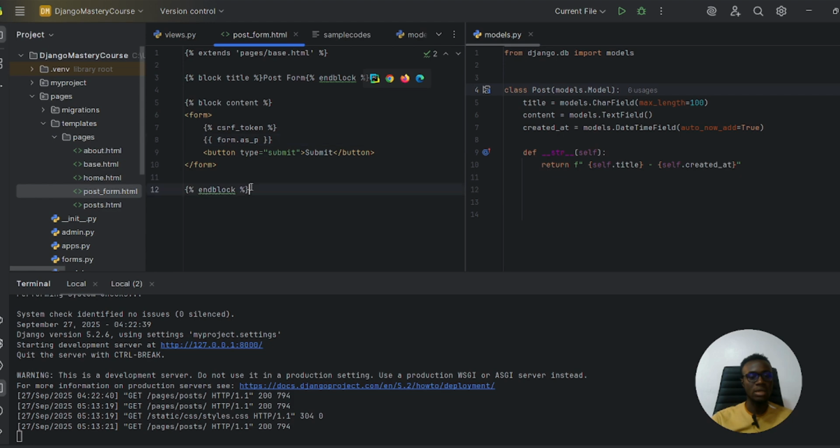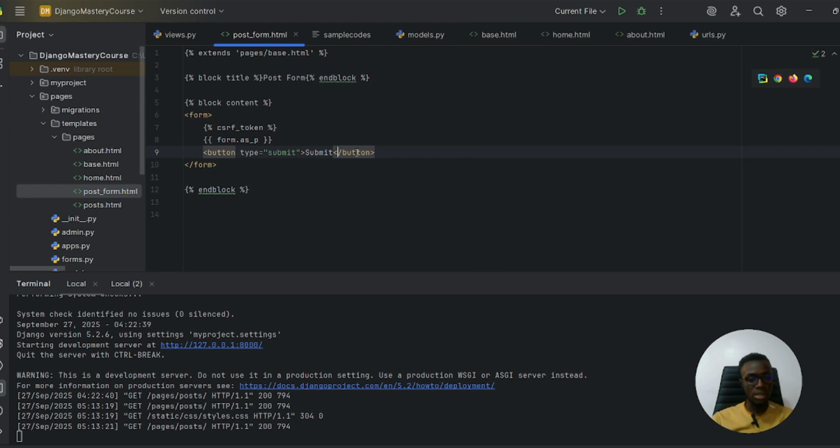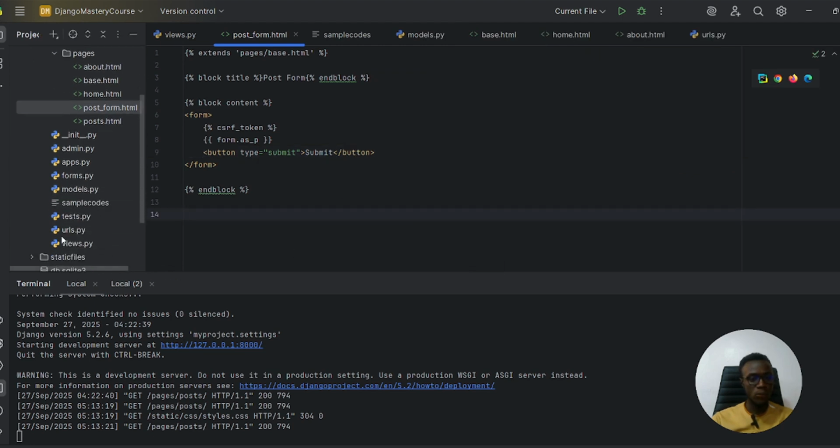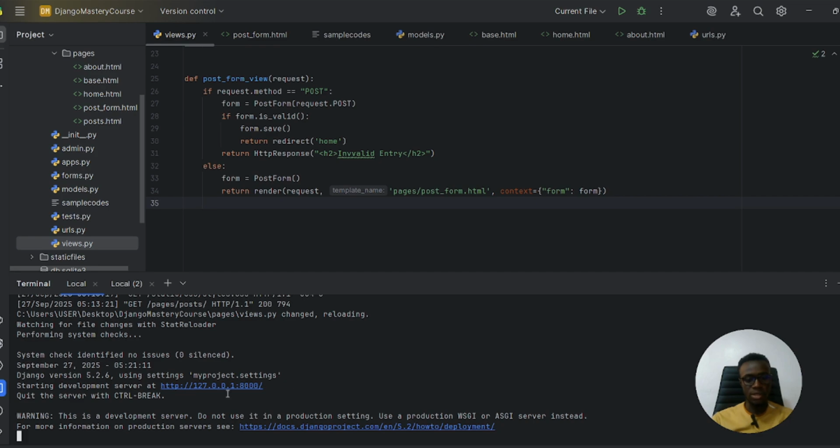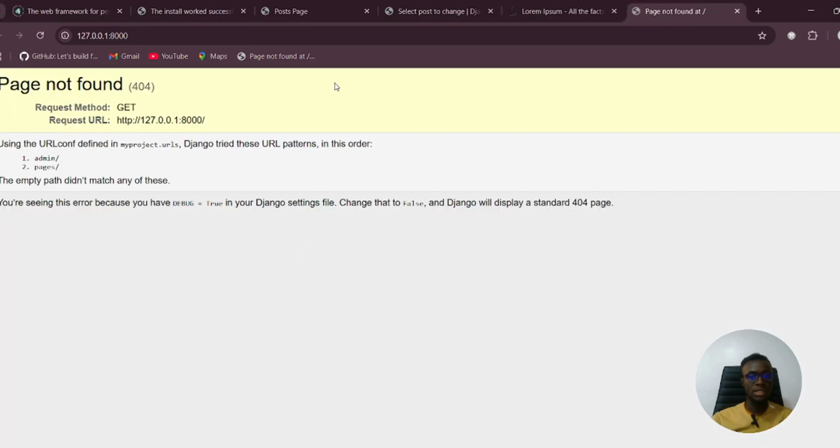Remember the form we passed as a context, we render it as P, and with this we have a submit button, which is responsible for the submit. Then from there, what else do we need to do? Let's close this now. Check out views. Okay, we might not be able to see without checking it. Now let's check it out. Let's close this too.